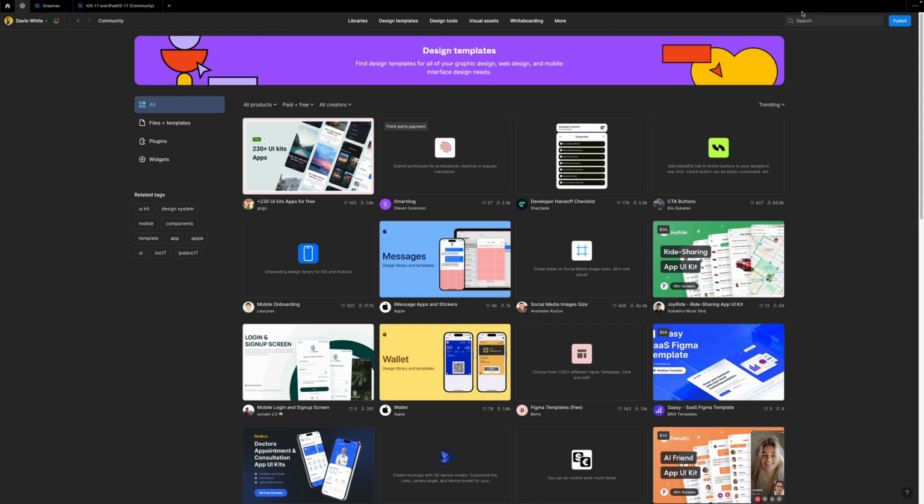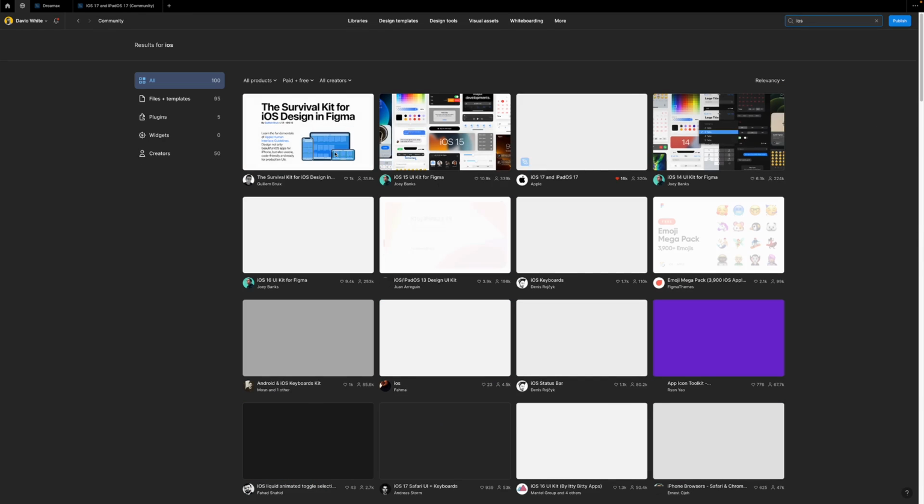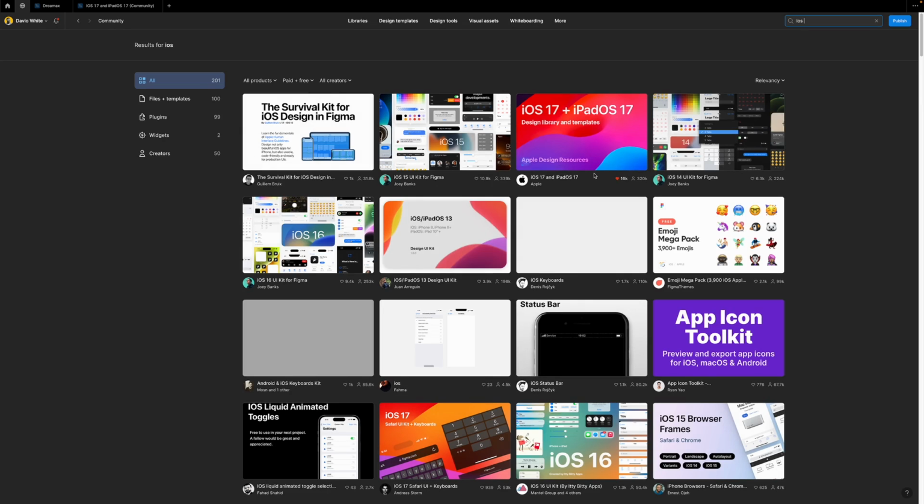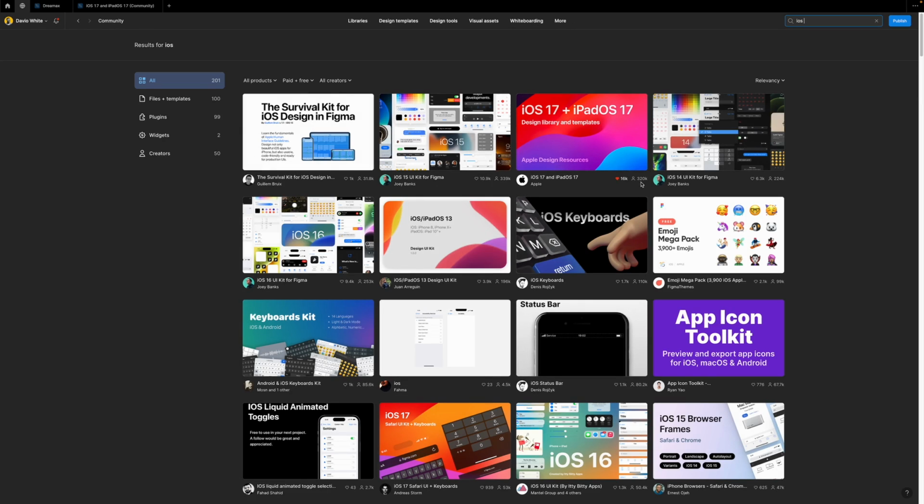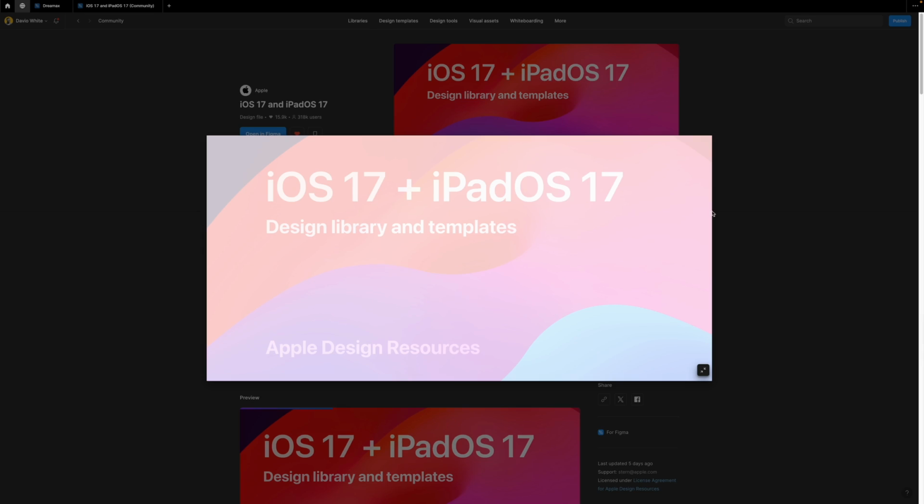So what I'll do is I'll go to the search bar, and I already have the file here, but I don't want to duplicate it multiple times. That's why I have it opened. Just type in iOS and you're going to find it amongst the top ones. So you can see it here. It's been duplicated or used by 320,000 people. And this was uploaded by Apple itself.